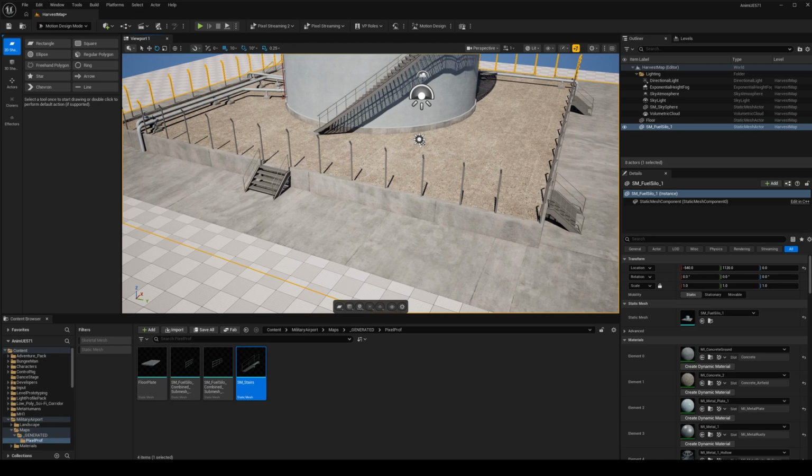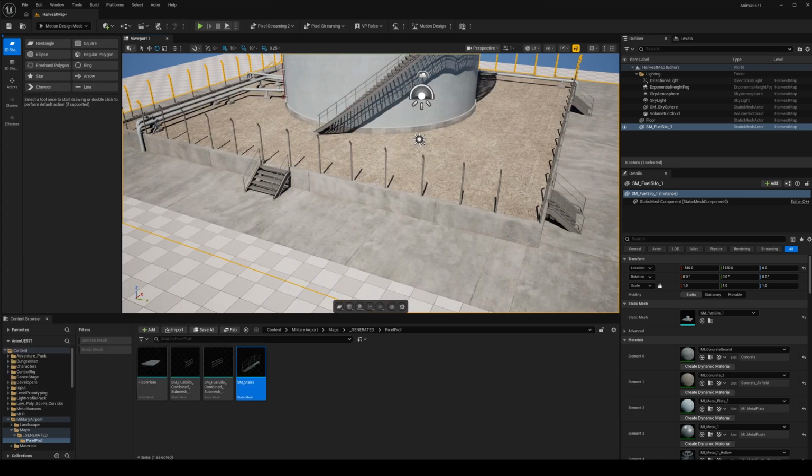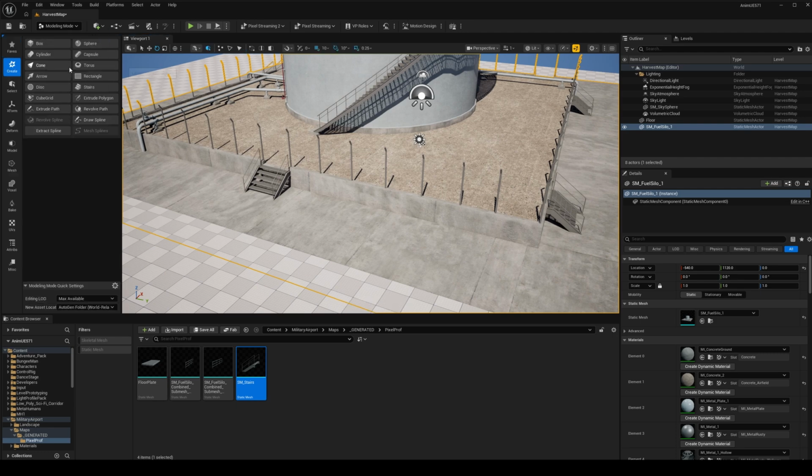To make this work, you do need to have the modeling tools activated. So this is the modeling tools editor mode, and I have that activated in plugins. And that means that I can go here and choose modeling. In order to use the modeling tools, the static mesh has to be in a level. You can't just double click a static mesh and start using the modeling tools. So I created a separate level for this.